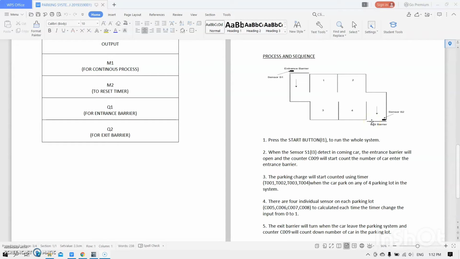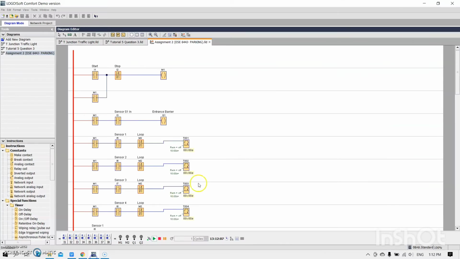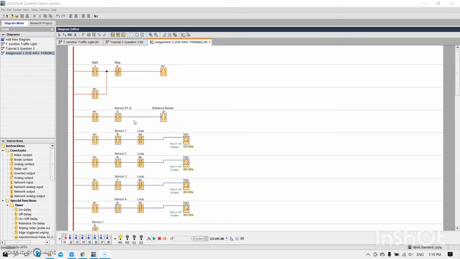Next, we will move to the simulation part. To start this program, we must push I1, which is the start button. M1 will continuously turn on due to the latching process. For example, I3 will turn on when it detects a car wanting to enter the parking system. After it turns on, Q1, which is the entrance barrier, also turns on, which allows the car to enter the parking lot.